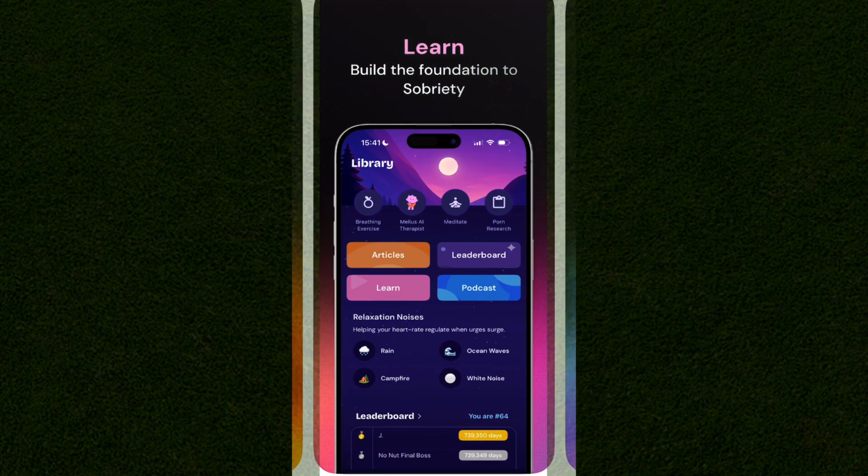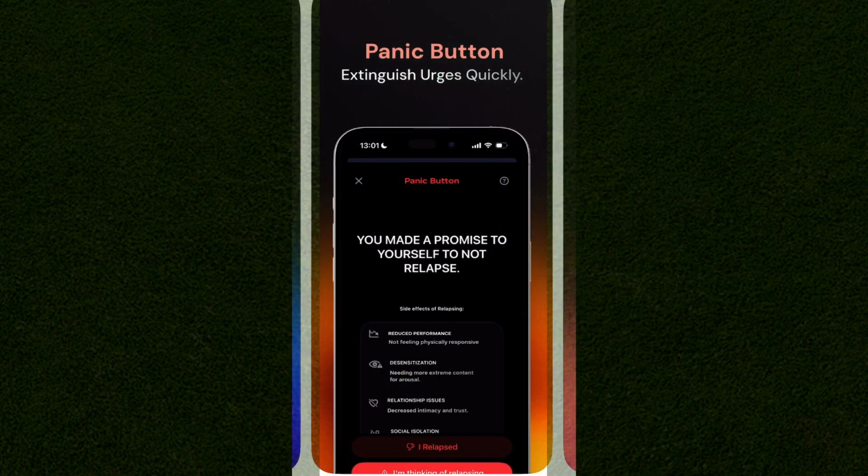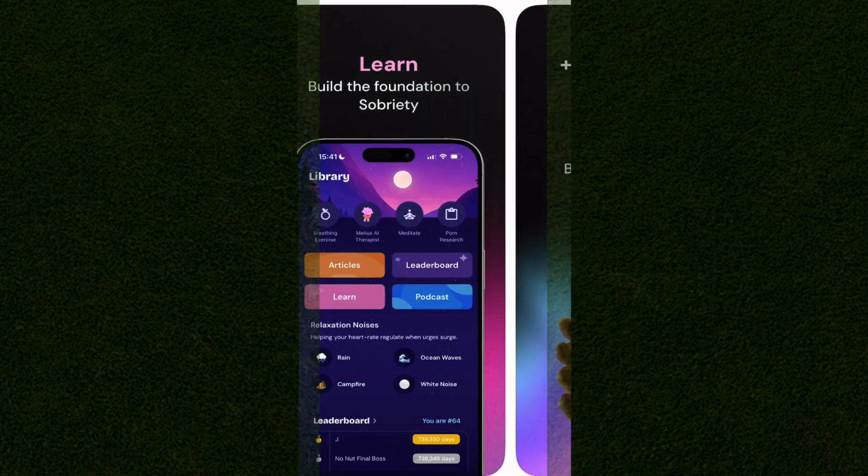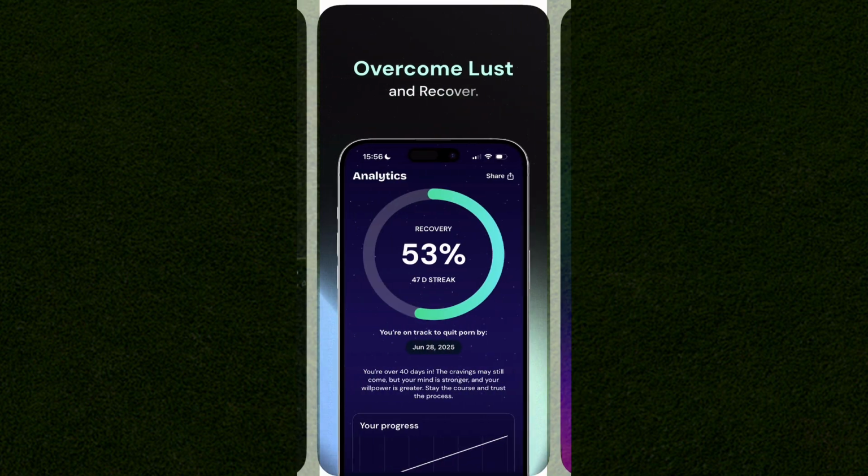And it even comes with custom leaderboards as well as meditation and other breathing exercises that will help you quit using this app. And that's all you need to do to set up and use this app.